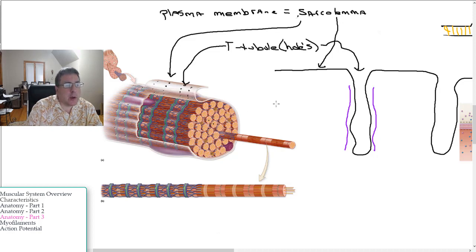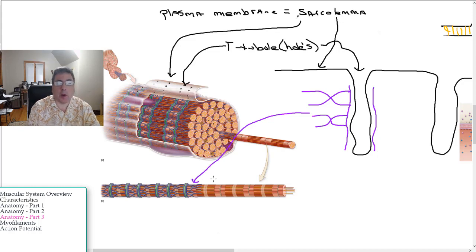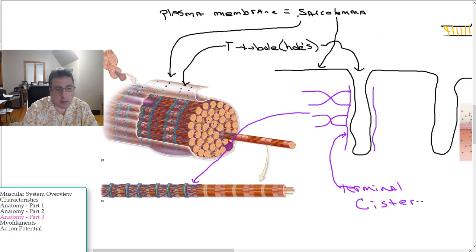These T-tubules connect to this webbing looking thing. So kind of come around here, looks like that. Those are the sarcoplasmic reticulum. So this is the T-tubule. This structure, not this part, but just the vertical portion, this part is called the terminal cisternae. Let me make sure I spell this one correctly. Terminal cisternae, C-I-S-T-E-R-N-A-E. Terminal cisternae.